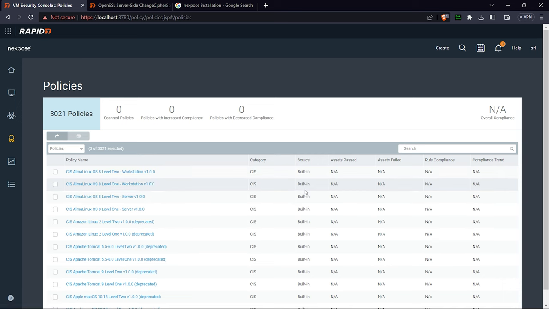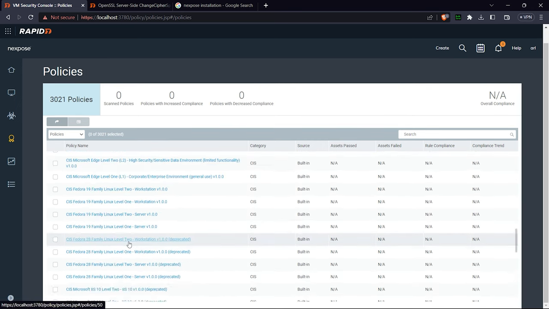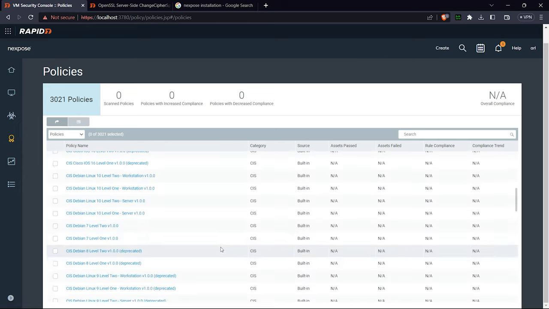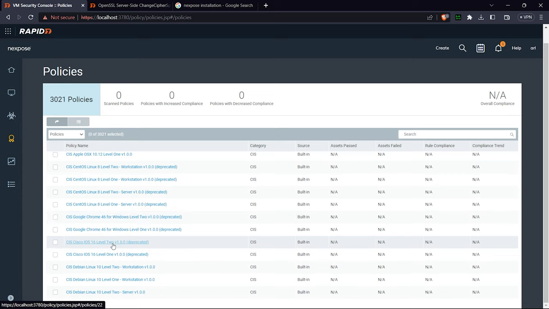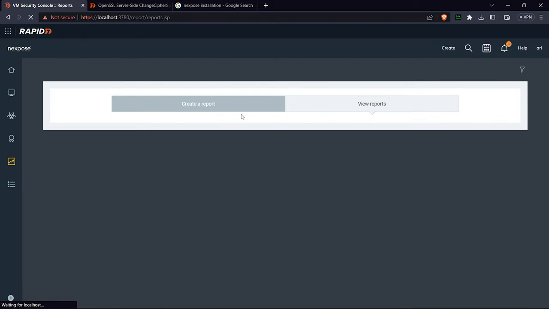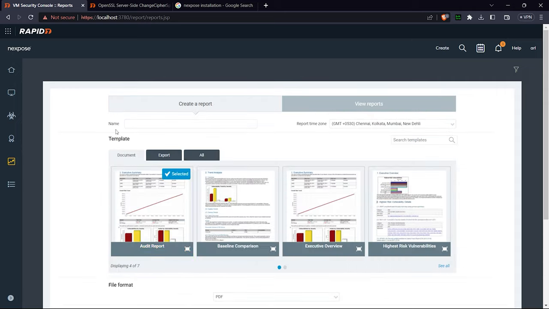Over here, you can create your own policy or select a policy that they have created. There are already lots of policies that are available, or the policies can be given to you by your company as well. Then there is this report feature. So this can be used for creating a report. I will also show you how to create a report. For example, if I create a report or view a report, you can choose any. I will click on new report.